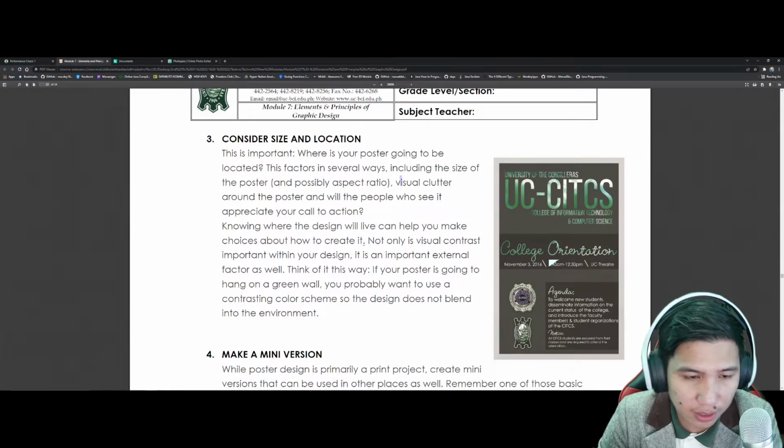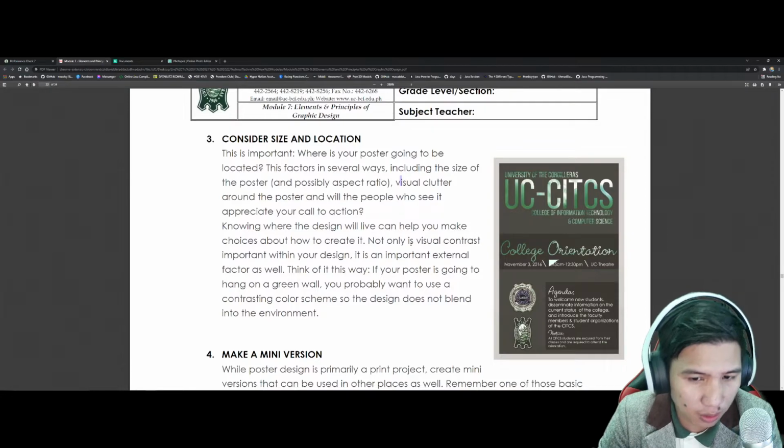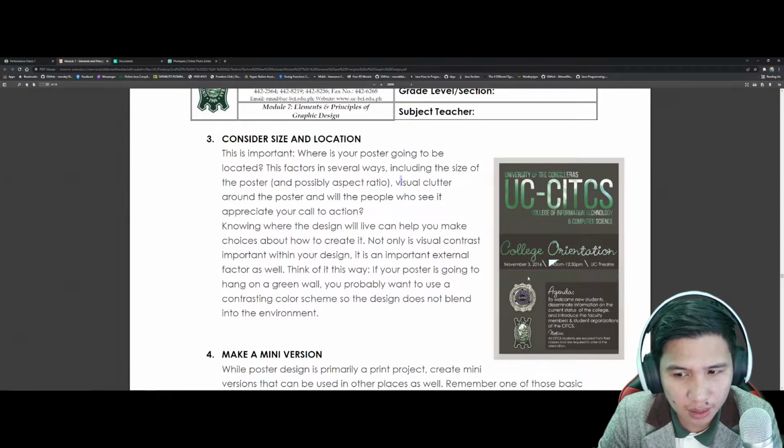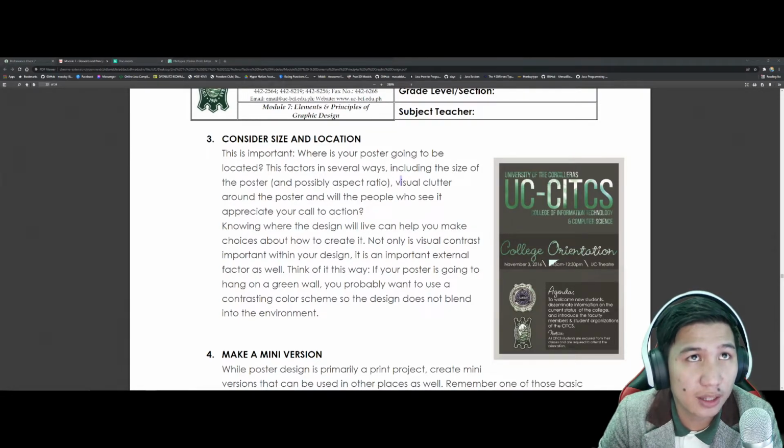Not only is visual contrast important within your design, it is also an important external factor. So think of it this way: if your poster is going to hang on a green wall, you probably want to use a contrasting color scheme so the design doesn't blend into the environment. This poster that I have created, kaya ganyan ang design and napakalaki, is because this is a tarpaulin. I want everybody to at least read what is happening kahit nandun na siya sa malayo. Applying the hierarchical principle of graphic design, I want them to focus here first, followed here, and followed by the agenda and the notice. Ganun ang idea ng gusto kong mangyari dito sa poster ko. Okay? Na-gets ba natin?